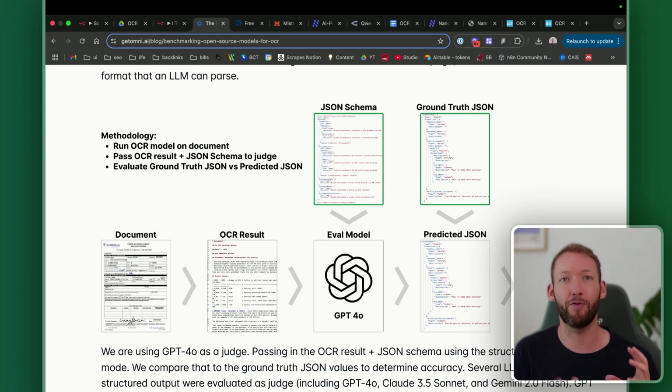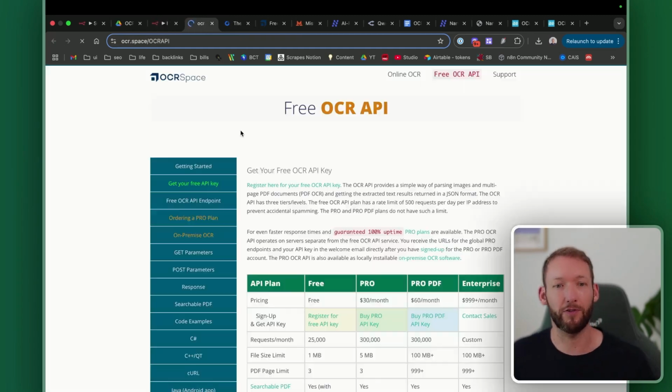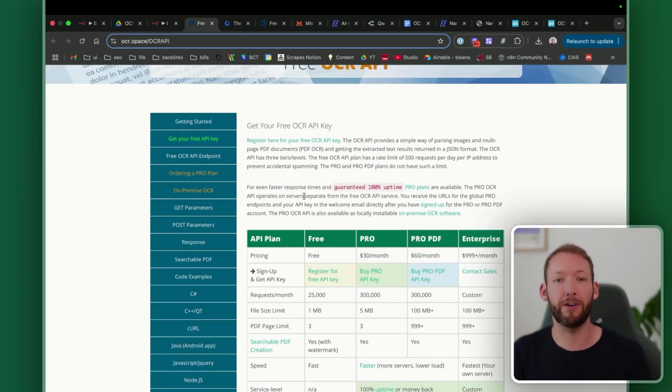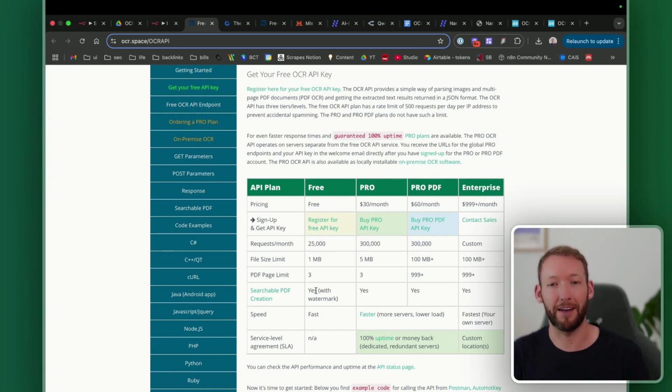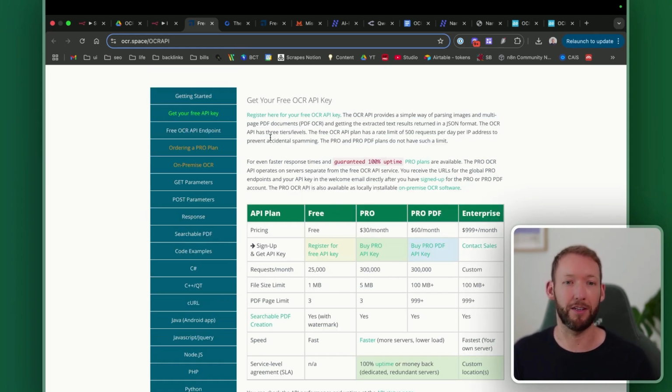But ultimately, for various reasons, you're going to need to try all of these models in order to find which one's going to work best for your use case. So if we go to OCR.space, we've got a free OCR API key. So we can do up to 25,000 requests per month for absolutely free. And we can even output a PDF that's searchable at the end of it for us. OCR.space has been operating for a while now, and they're really highly rated in the space. However, if you need more than that, you're going to need to move on to their paid plan.